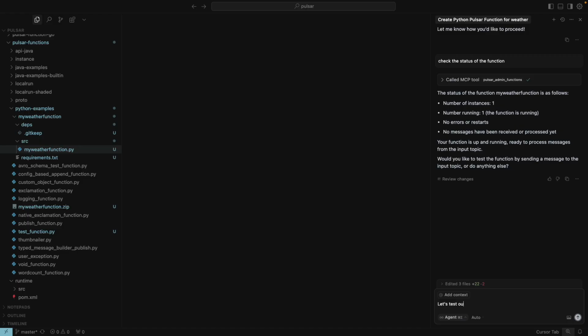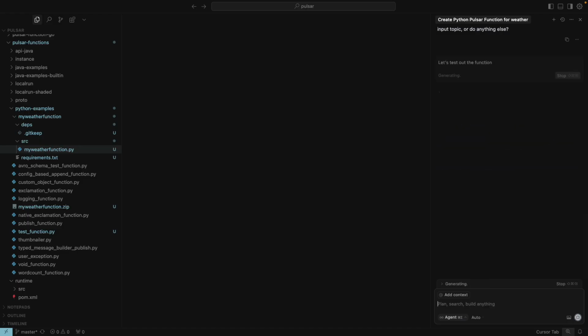test out the function. So this is already step 4 out of the 4 steps. The first step was create it. The second was to zip it up. The third was to deploy it. And then the fourth is now to test it. It's probably going to come up with its own plan here of how to test out the function.